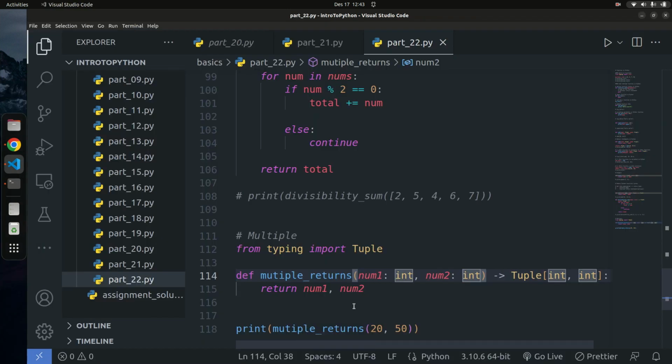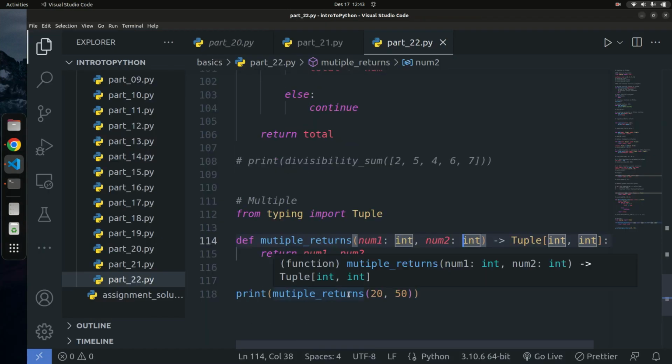So if I hover on this, now you can see I get a clear documentation of the function. The function takes in two integers, num1 and num2, and simply returns a tuple consisting of two integers, num1 and num2. So that's how you can specify multiple returns with type hints in Python.